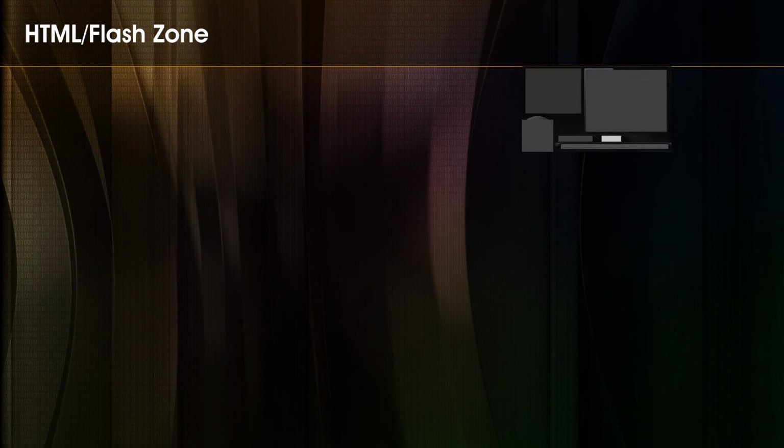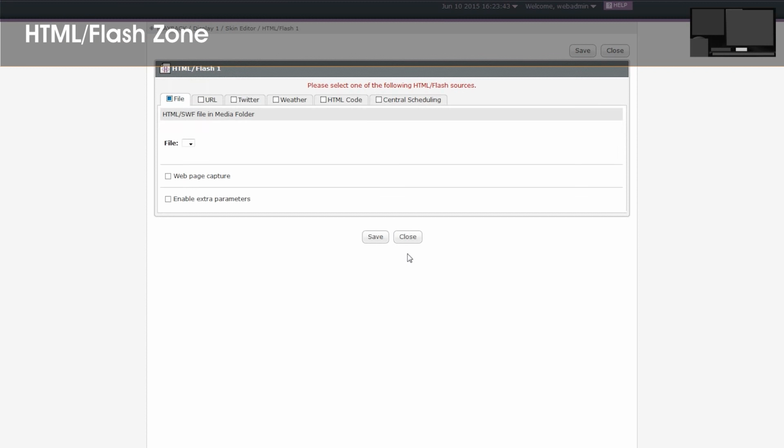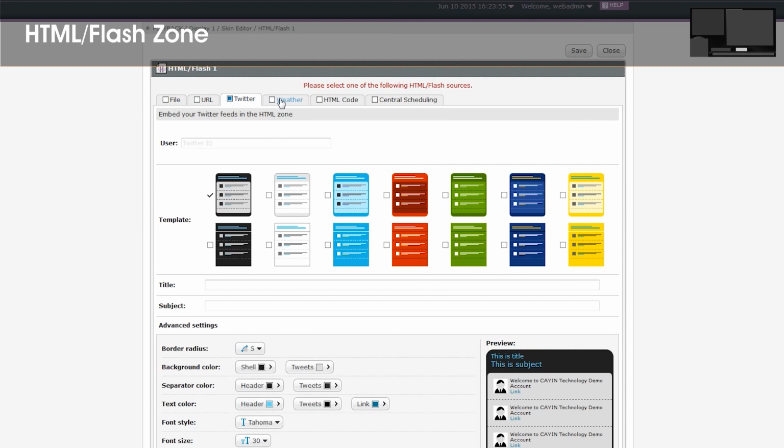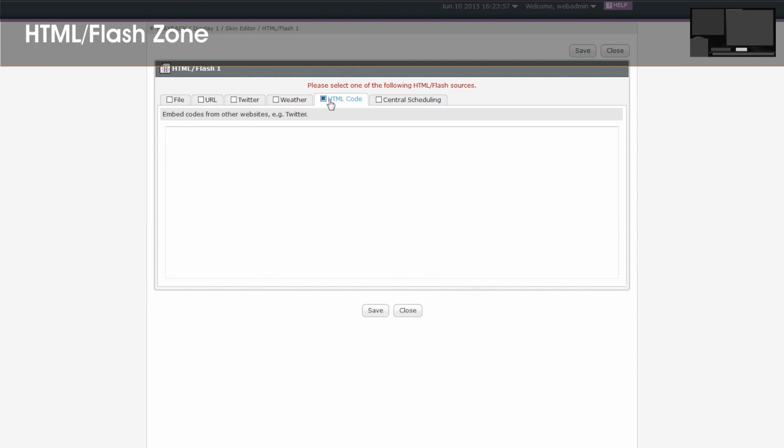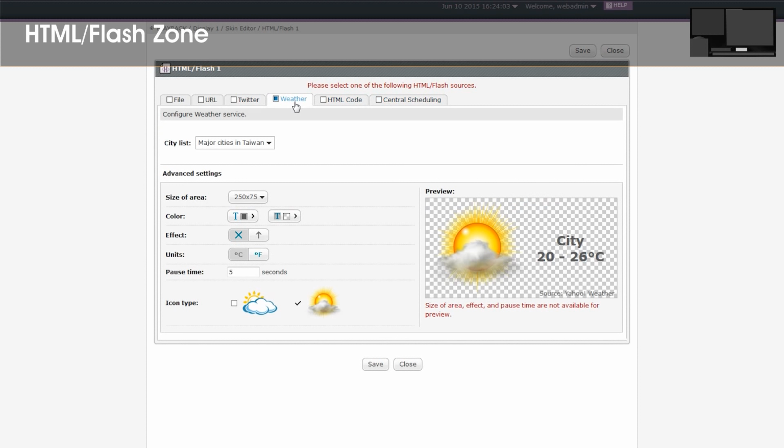2. HTML and Flash zone. Now let's move on to the HTML and Flash zone. SMP supports 6 HTML and Flash sources. You can show files in media folder, web pages from the remote URL, tweets from Twitter, weather information, embedded codes from other websites, or central management from a CMS server. Here we will show weather information.